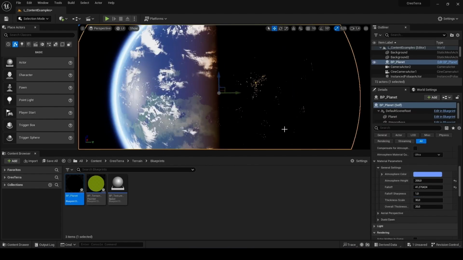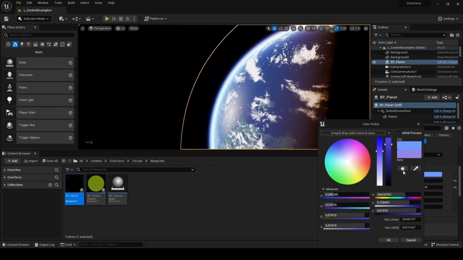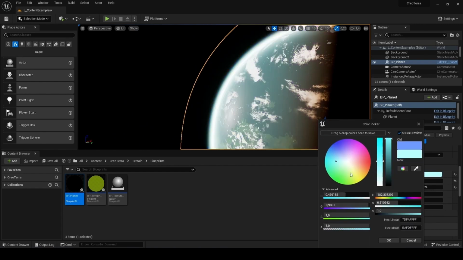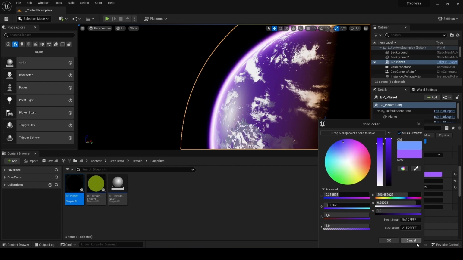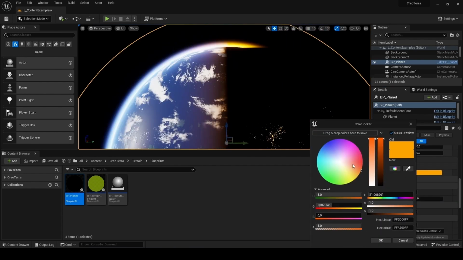Okay, and in the atmosphere sections, just like in the cloud section, you can change the color, the primary color of the atmosphere, and additionally the dusk or dawn color. So I may also mention before I forget that the settings for the color of the atmosphere and the color of the clouds are separate.